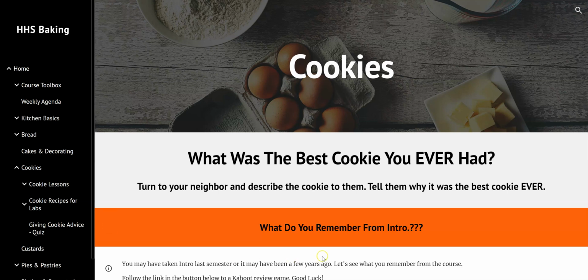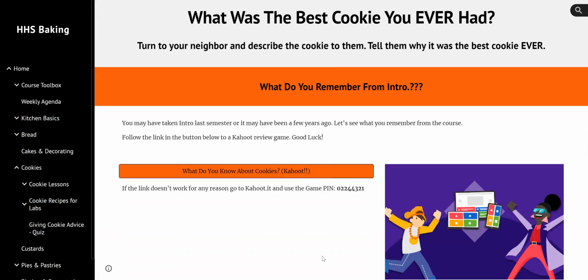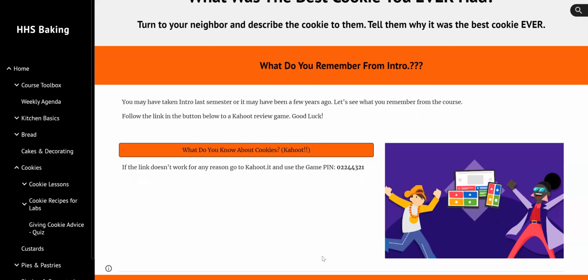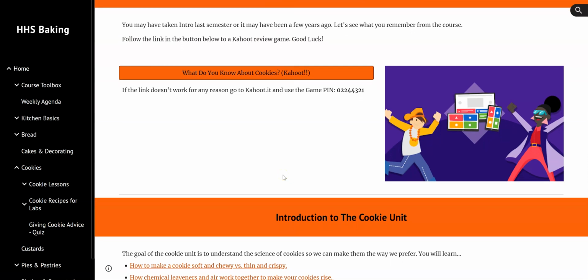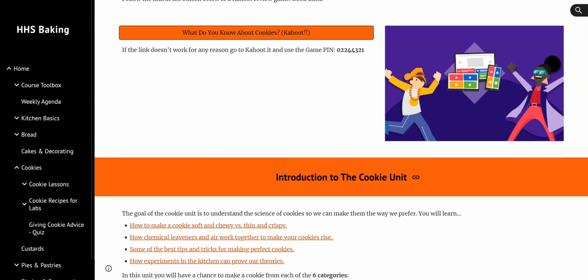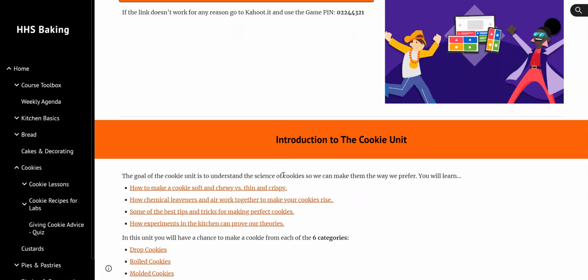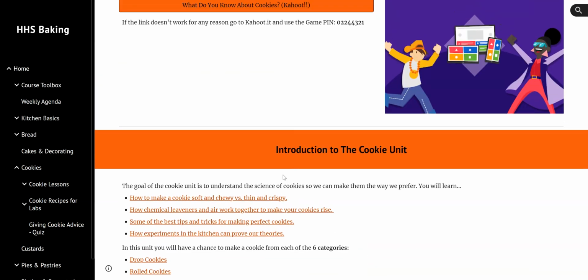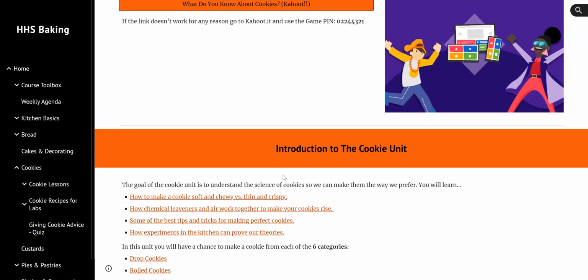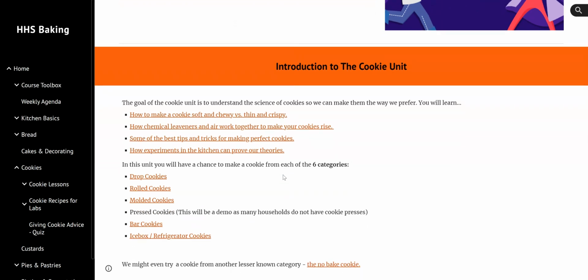It starts with a home page for cookies. What was the best cookie you've ever had? And then there is a Kahoot to help them review what they remember from when they took the introductory course before this. It's a prerequisite, so they do the Kahoot, which we can do as a class, or they can take it by themselves with the review feature. And then I have an introduction to everything that they're going to experience and learn, and links to each of the pages. Each of these is a link to a lesson or a lab.